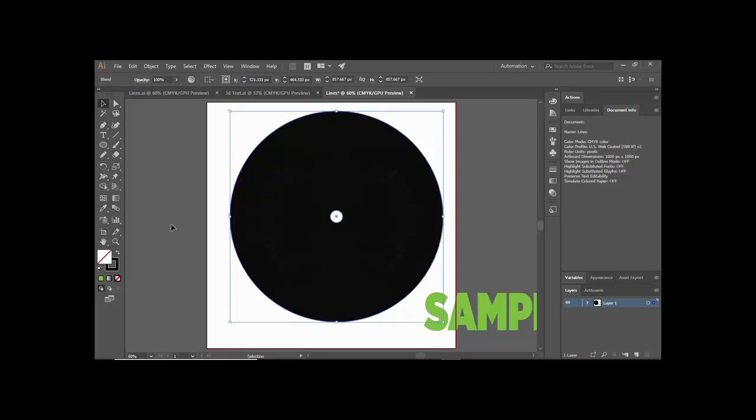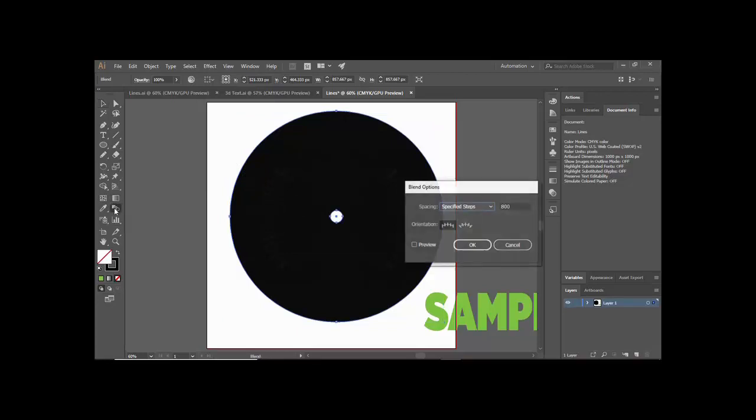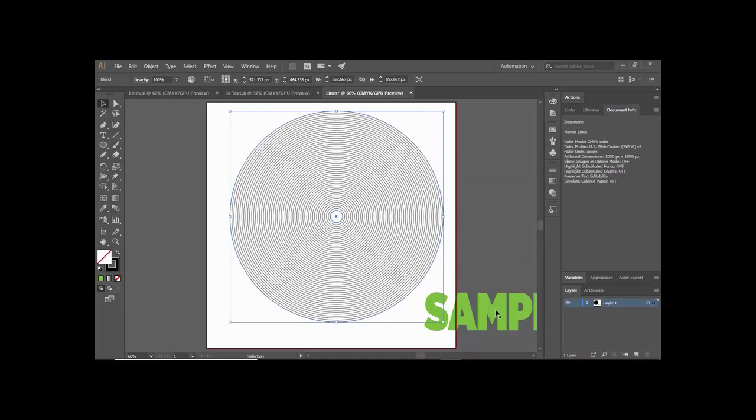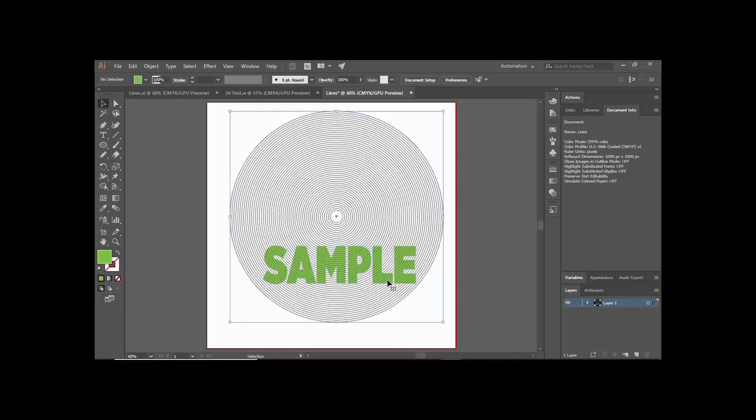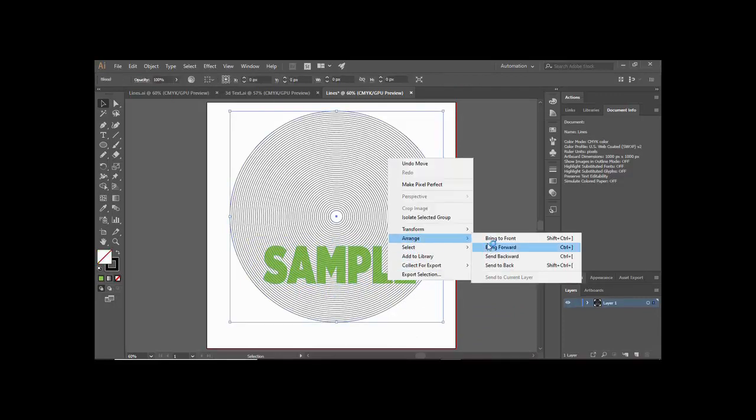So we are going to manipulate it. For that, make sure that your selection is over here. Just go back to your toolbar, and here you will find a blend tool. Just double click on it. Make sure that the spacing is set to specified steps and change the number to 50. Now just drag your sample text over here like this and arrange it so that it is on the front.